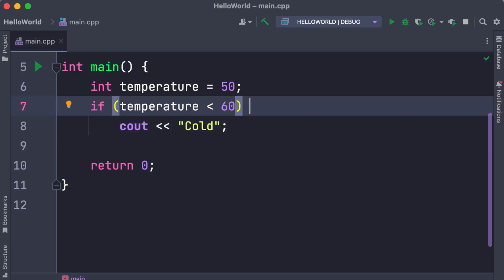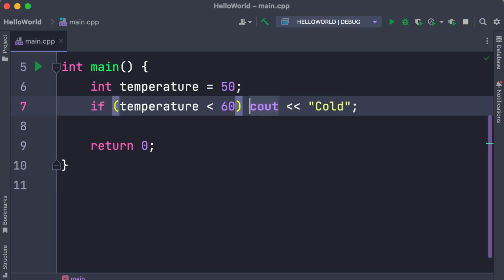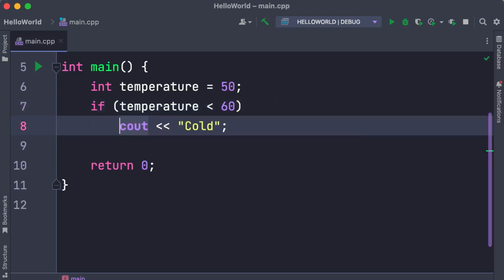Now here we have another school of thought. Some people say if you have a single statement, you should put it in front of the if statement. Other people say you should put it on the next line. Again, this is just a matter of opinions. There is no right or wrong here. Some people waste their time arguing for minutes or hours about the pros and cons of each approach. This is really unnecessary.